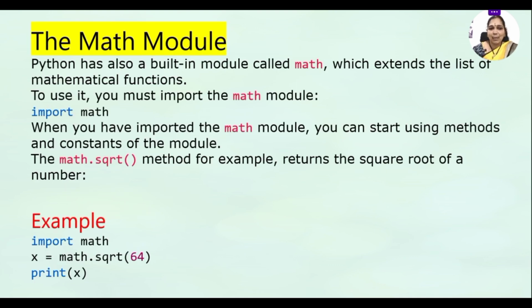Next function here in the math module, see, I am giving an example also here. For the math module, we have to write the math module.